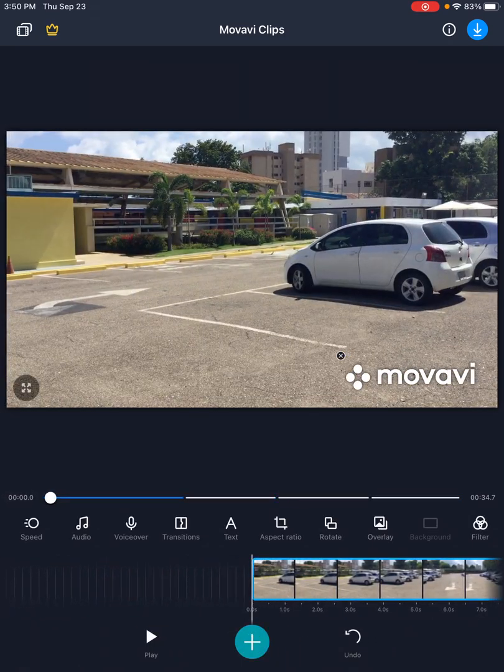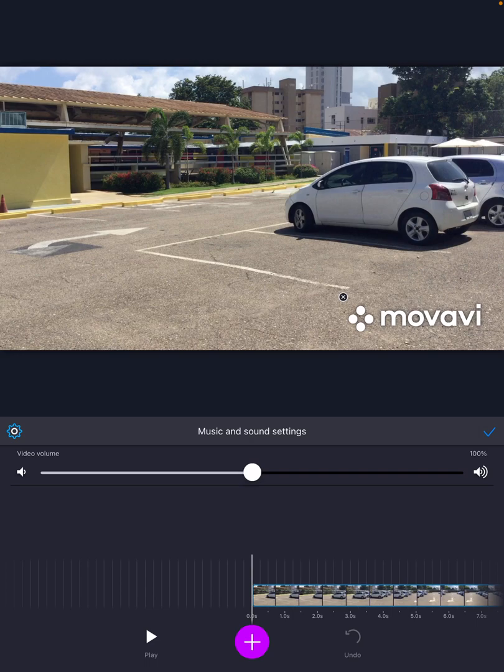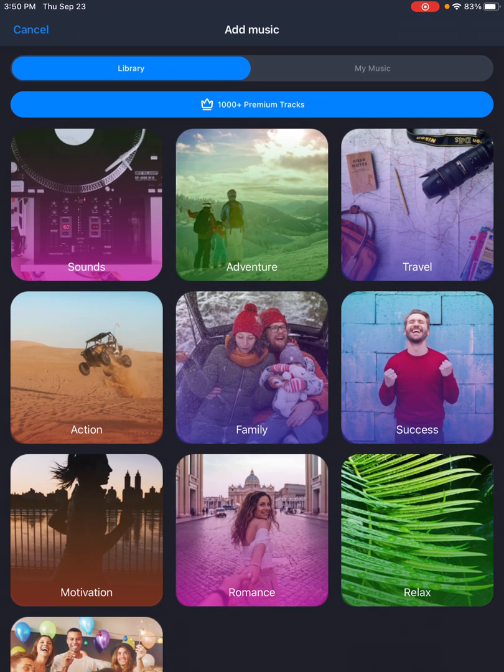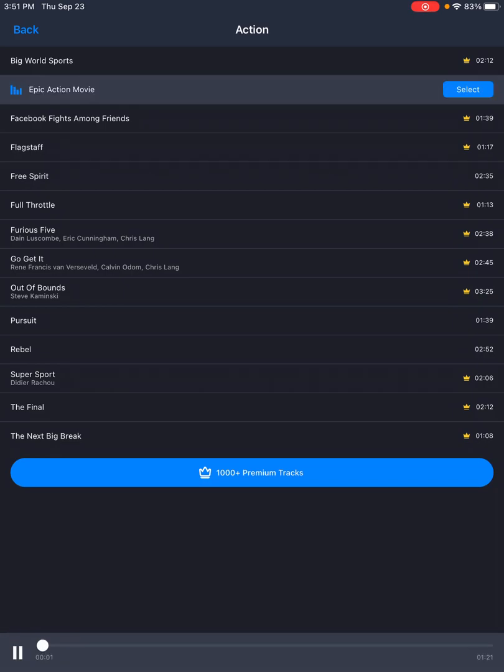Now, the first option to edit, I'm going to use audio. With audio, I can add music or sound to my video. I press the plus sign. I choose the type of sound, and I choose from the list. The ones with the crown are paid. The ones without the crown are free. I'm going to choose one of the free options and then select.